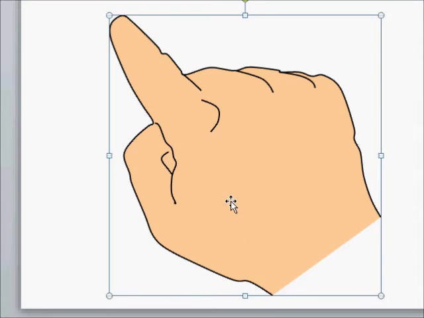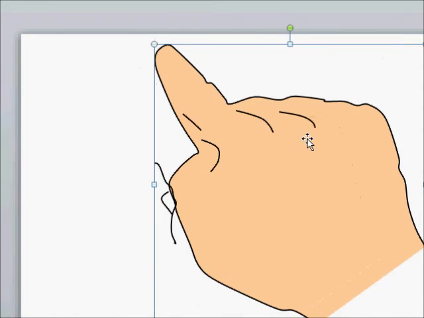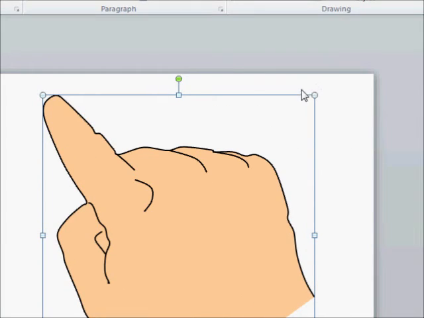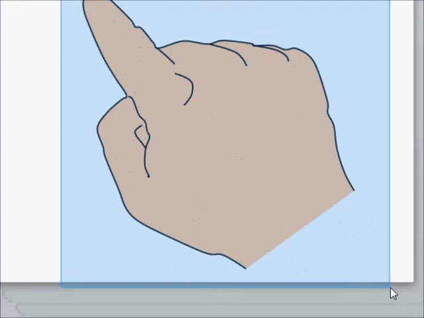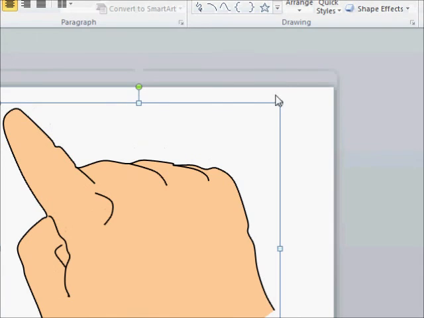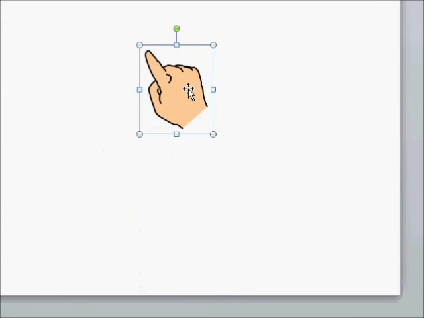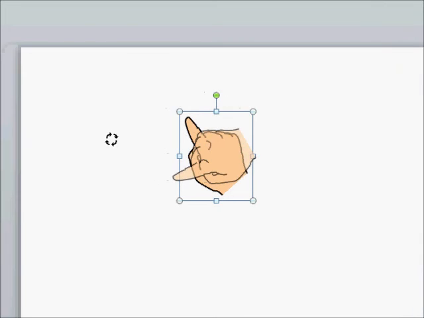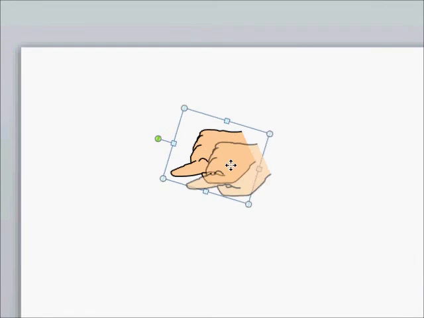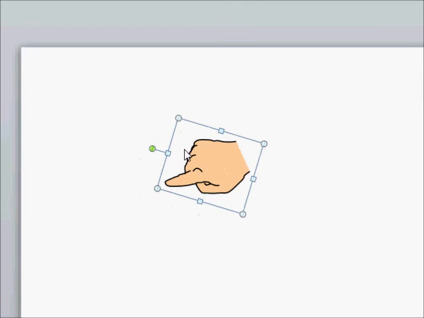What I've got now is I've got this hand. Let's see if it's grouped. It's not. Okay, so let's take all of this, group it. Okay, now I've got a pointer finger. I can put that anywhere I want. I can make it point any direction I want. So when I'm doing tablet kinds of things, I can just grab this finger out of my cast, put it on top of a tablet, and I can make all sorts of demonstrations.